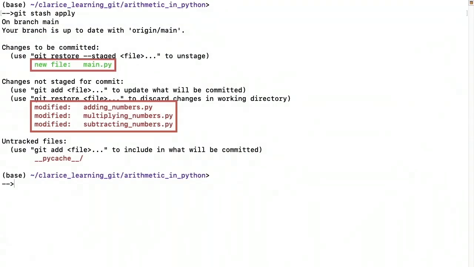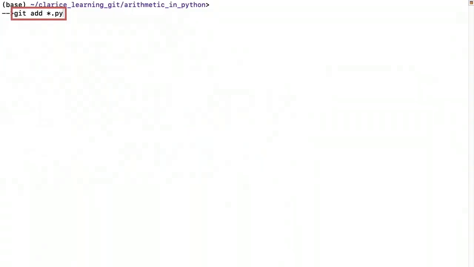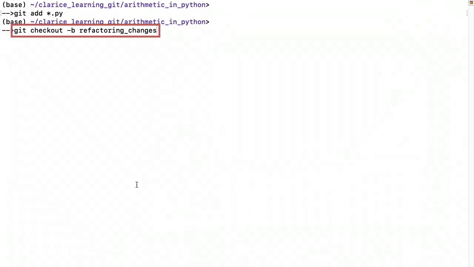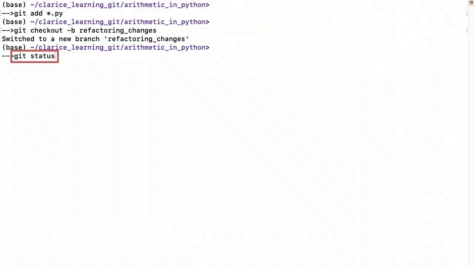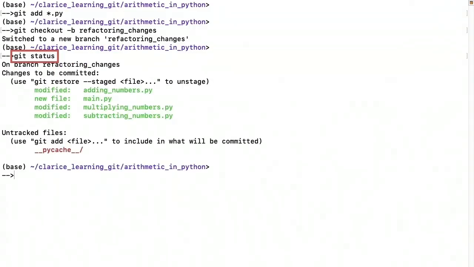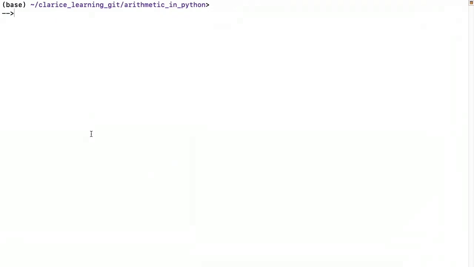At this point, we have all our refactoring changes back in our working directory, and our main branch is up to date with origin main. We are ready to stage all of our changes to be committed. So I call git add *.py. I'm not going to commit these changes directly to the main branch. Instead, I'm going to commit them to a new branch called refactoring-changes. I create and switch over to this new branch. The changes in my working directory are still available, and we'll confirm that with a git status. And these are the changes I'm going to commit to this new branch called refactoring-changes.